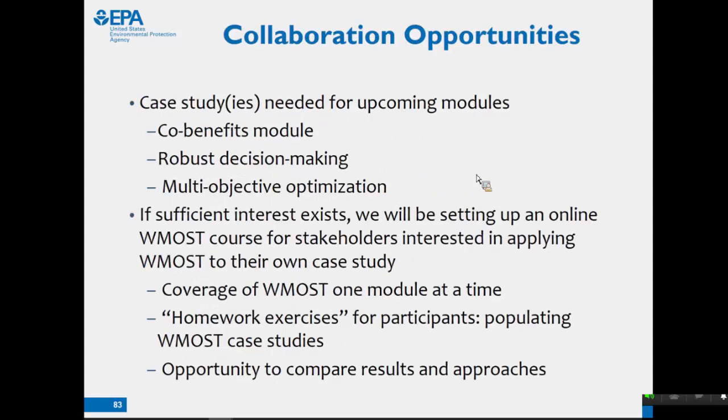We're always looking to collaborate because case studies help us refine and improve WMOST. So especially as we move forward with this upcoming work, co-benefits, robust decision-making, and multi-objective optimization, we're interested in case studies to help us with those components. And as Naomi mentioned, if there is sufficient interest, we'll be setting up an online WMOST course so that stakeholders that are interested in applying WMOST to their case study can have some hands-on experience and support.